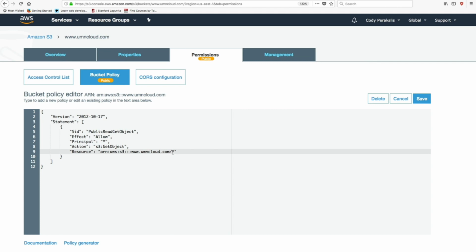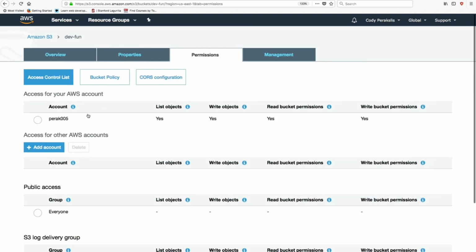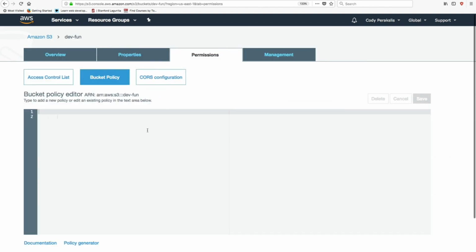Once you've made this policy and saved it, you'll have this little public label show up here and here, and you'll see it here. That's just them warning you that it's public and can be accessed. If you have another bucket right here, which does not have that permission, it won't be listed as public. This one could only be accessed through the account.